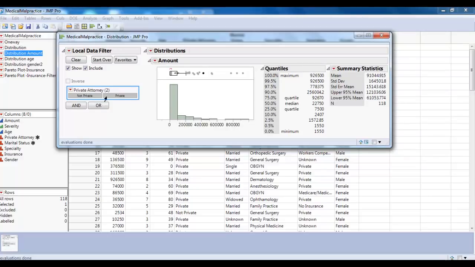Here I have two levels of the category, not private and private. You can see the summary statistics and distribution. Those with not private, the average is 29,750. With private attorney, the average pay is over 122K.